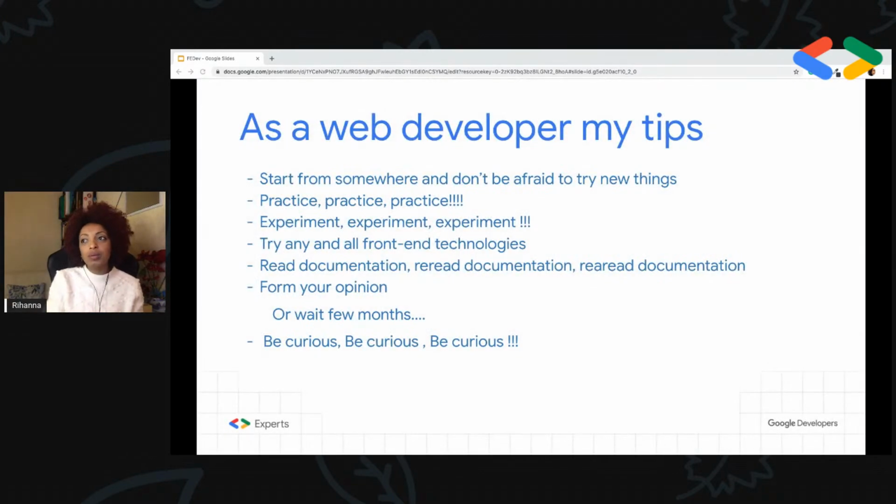That's it. As a web developer, here is my list of tips. Start from somewhere, doesn't matter where. Know the basics, then don't be afraid to try new things. Practice, practice, practice. That is all about it. Being good comes from practice and from experimenting. That is the main thing, especially in front end.